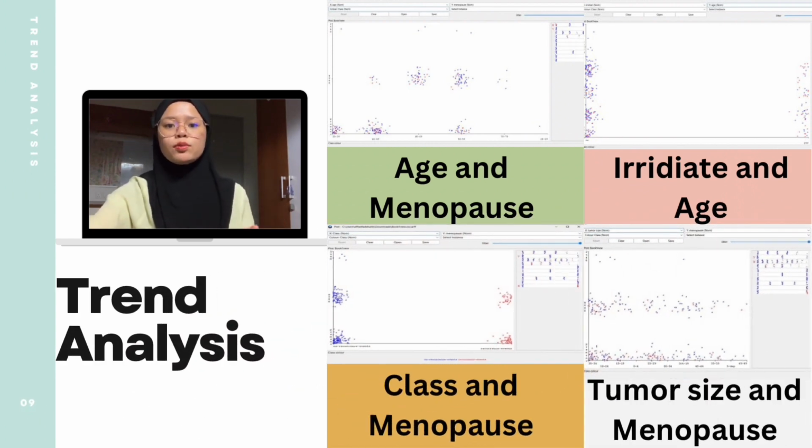As illustrated, for the tumor size of breast cancer, menopause pre-menopause has red visible at sizes 0-4, 15-19, 20-24, 25-29, 30-34, 35-39, and 40-44. Meanwhile, menopause GE40 becomes red at 20-24, 25-29, 30-34, 35-39, 40-44, 45-49, and 50-59.